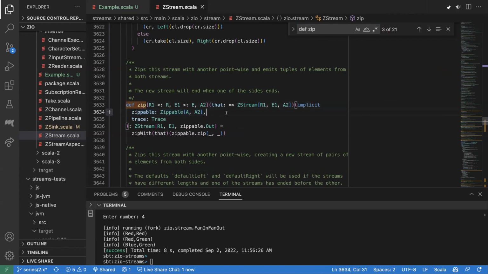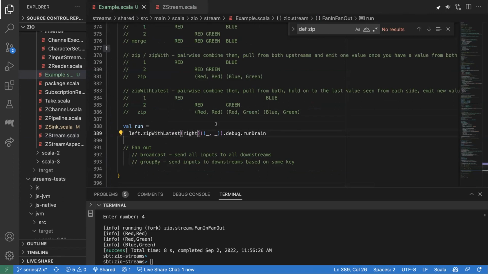Nice. All right. So maybe zip latest could also use zippable. That would be pretty cool. Nice. So yeah, if you zip more of these, it will not be a nested tuple. Great. Go consistency.